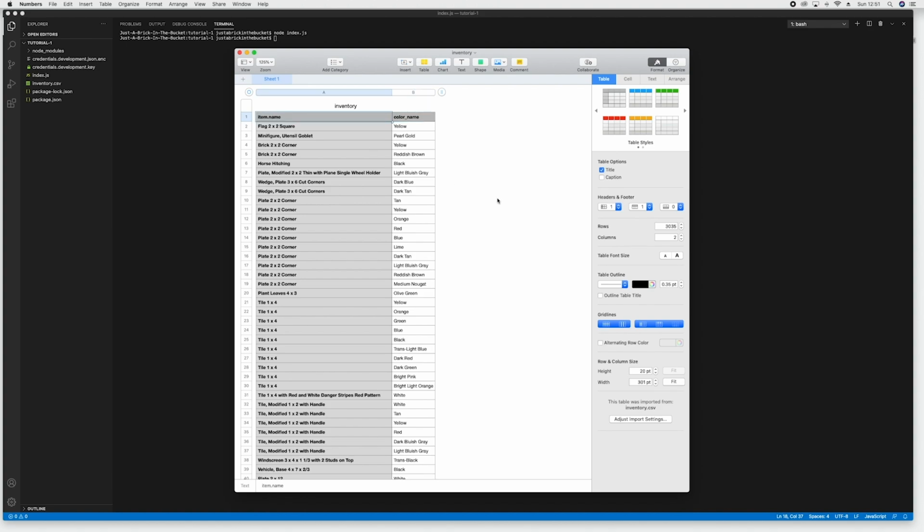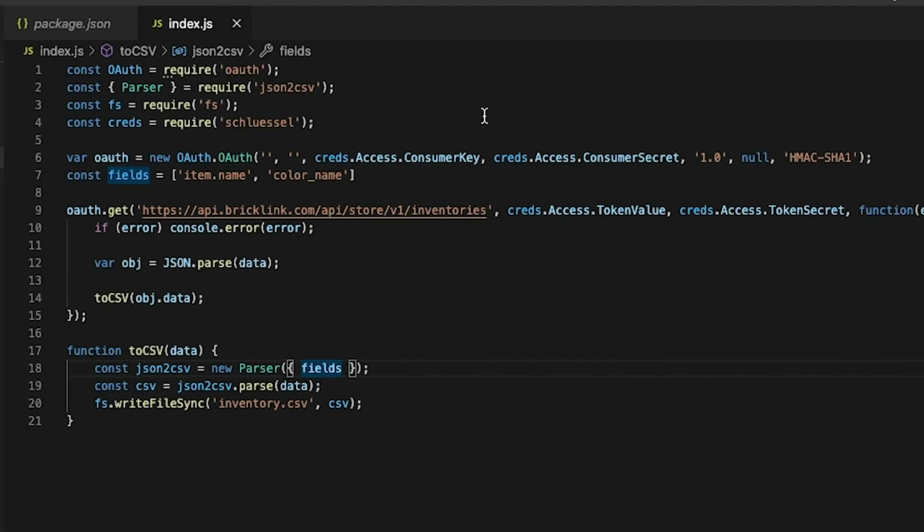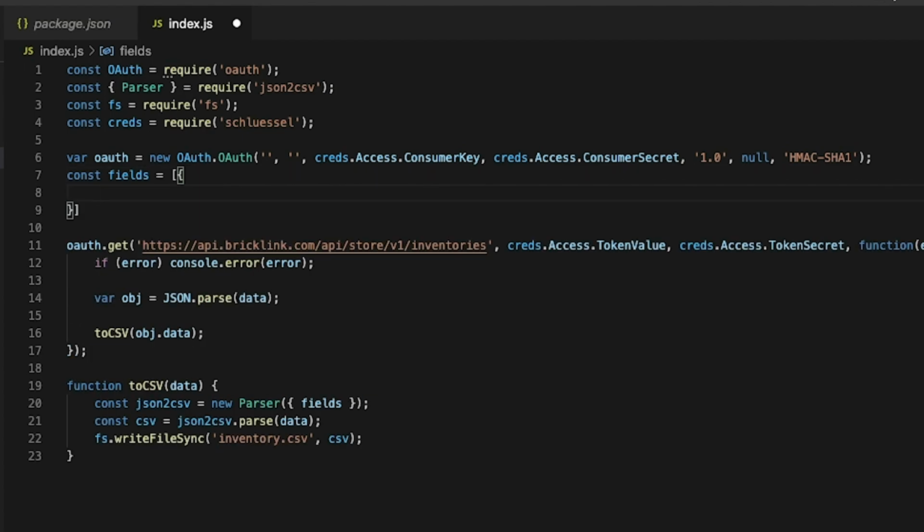So let's fix that. We're going to use the same fields variable up here, but we're going to change it just slightly. So we still want item.name, but we want to give this a different label so it doesn't say item.name, and we can just say item name. So we're going to go into our fields. We're just going to go ahead and delete these two things that we needed, and we're going to open a curly bracket. Now, much like our functions, we're just going to hit enter to give ourselves a little bit more room here.